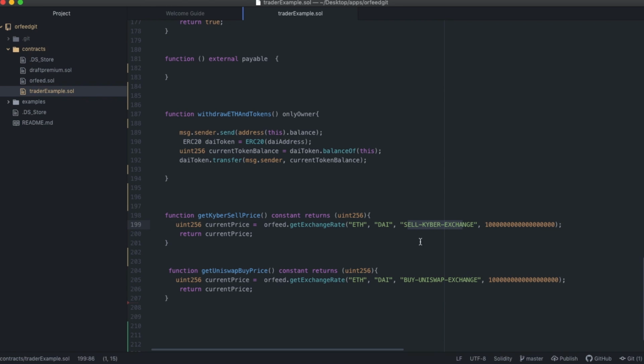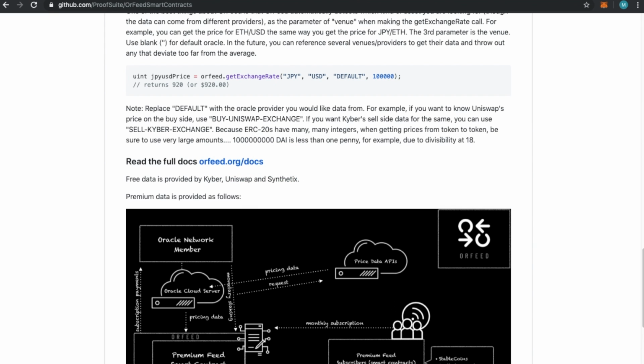So I don't have to learn all the different ways, Kyber does it one way, Uniswap does it another way. I get the data from here, and I say for this many tokens. Now this might look like a lot, but it's only one: 18 zeros for DAI, and for F it's just one, so 1, 2, 3, 4, 5. So for this amount, what's the price going to be? Current price. And the current price that's returned is this, and that's what produces these numbers up over here.